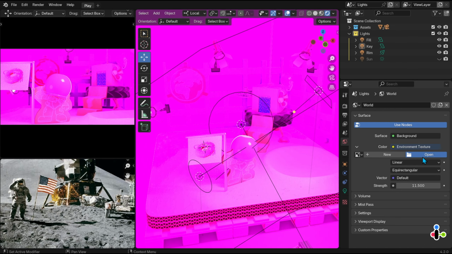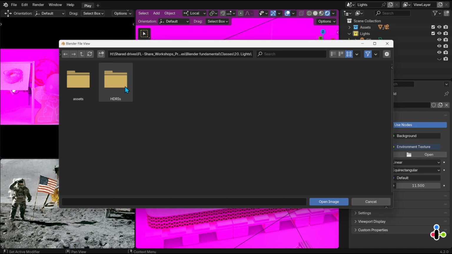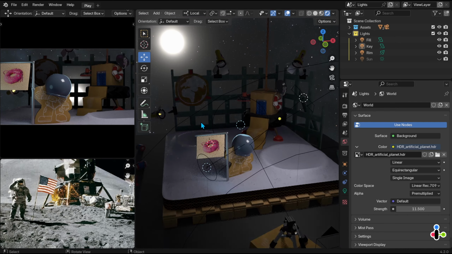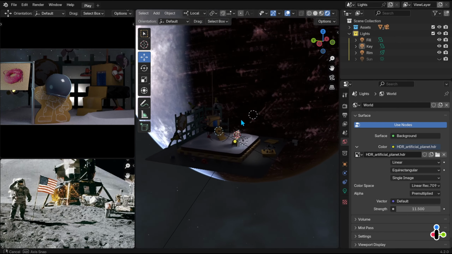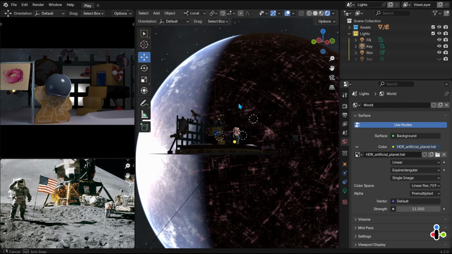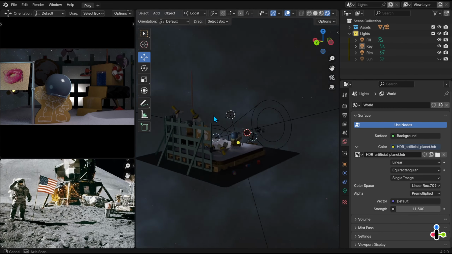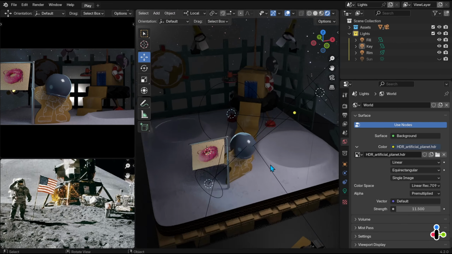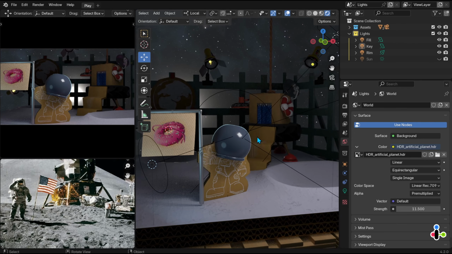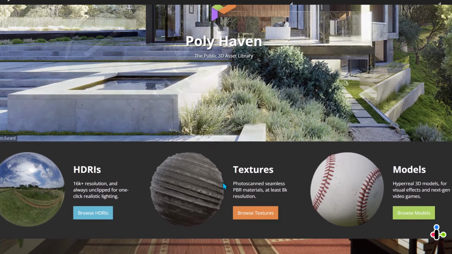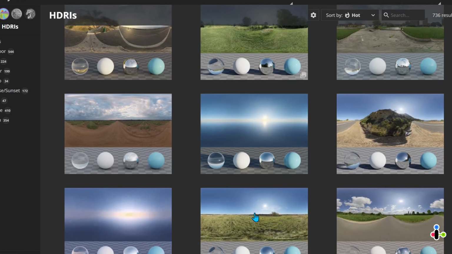Click Open and select an HDRI file from the lesson folder. I will choose this space here in the middle. We got this space. We can see the Earth in the distance, and the Sun, and the whole galaxy. Already we feel our scene is much more present where we would like it to be. There are a lot more HDRI images on the Poly Haven website for free.